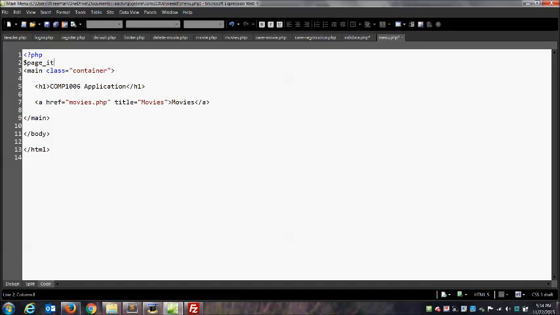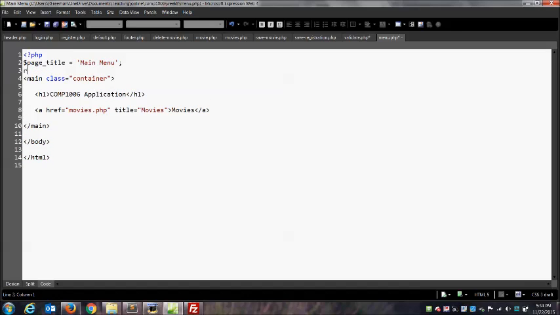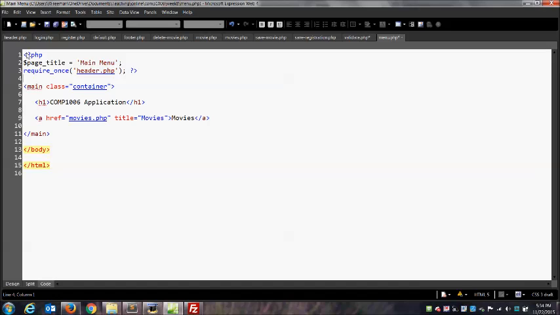So now if we want to make changes to the header, change the footer, we only have to open up header.php or open up footer.php, and all the pages that share those files will automatically get updated. So I'm going to upload default, register, and login. We've just changed them all.